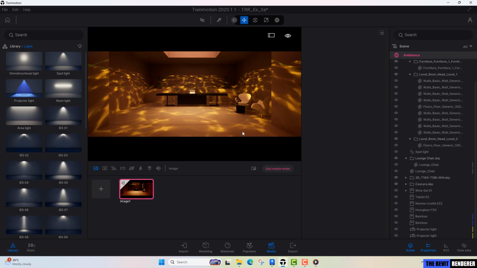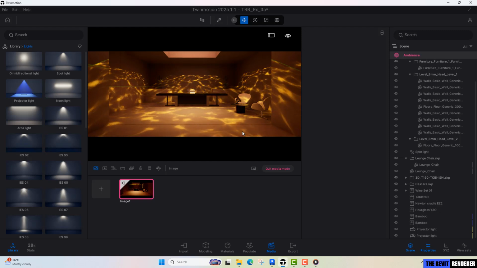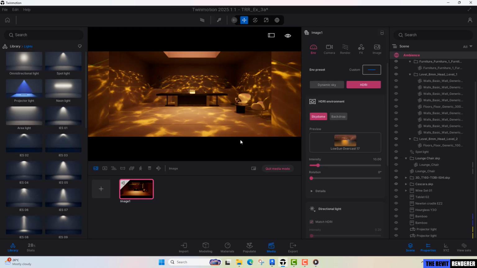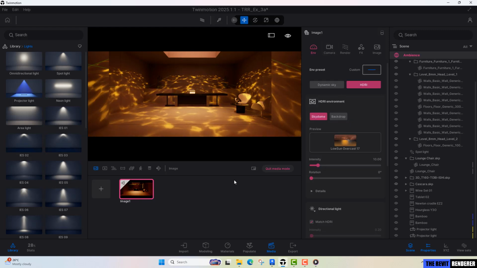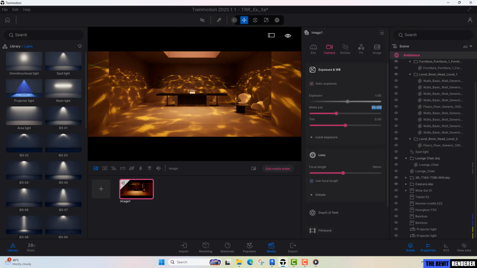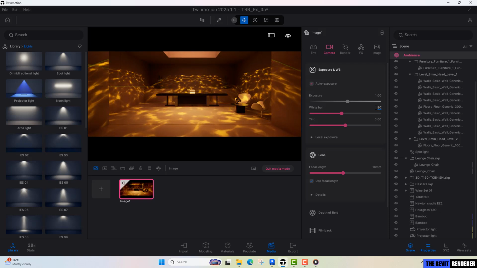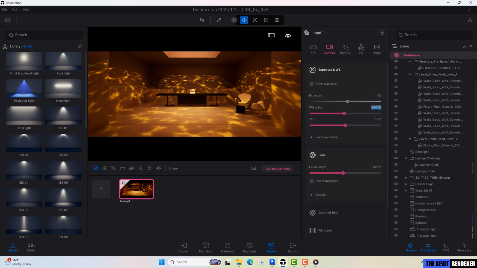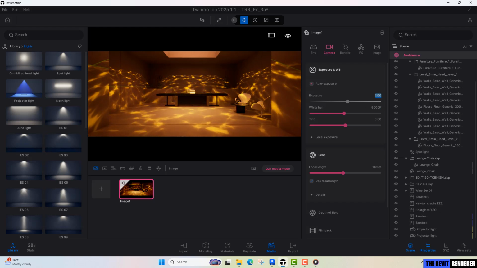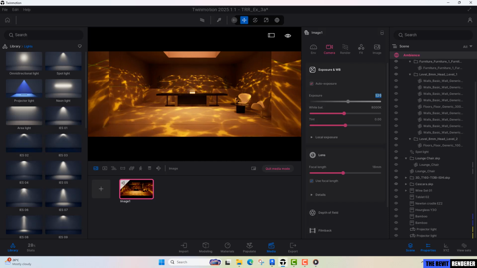Okay, so let's go back to the image to see the effect. The lights are actually looking okay, but the scene seems a little bit dark still, and it's not orange enough for me. So let's go back to the image and press camera. Under white balance, let's change it to 7500, or maybe even 8000. Let's see. Okay, I think 8000 is okay. Then the exposure, I'm just gonna try to change to 1.2, just to make it a little bit brighter.